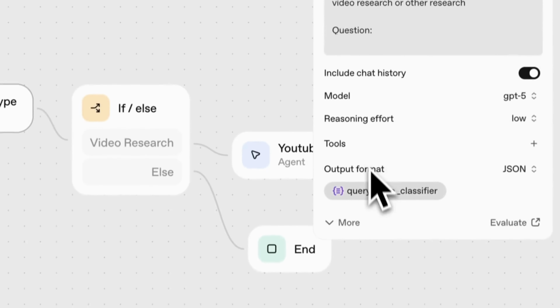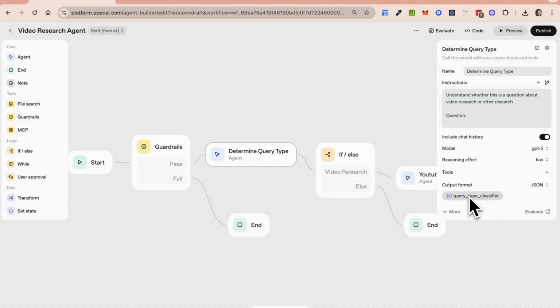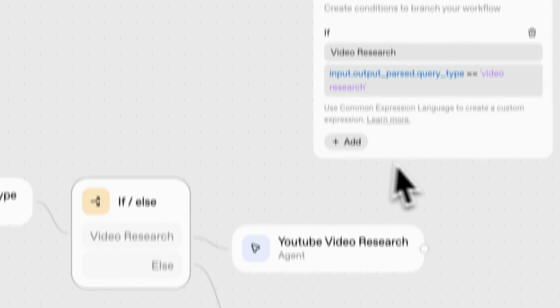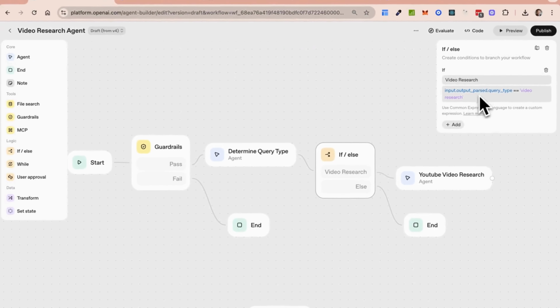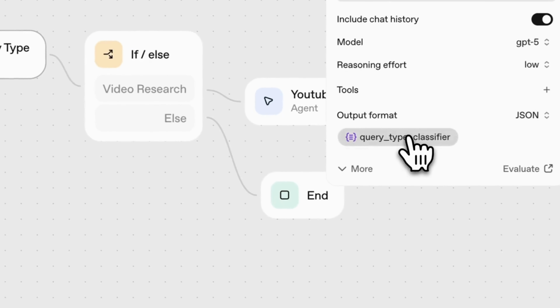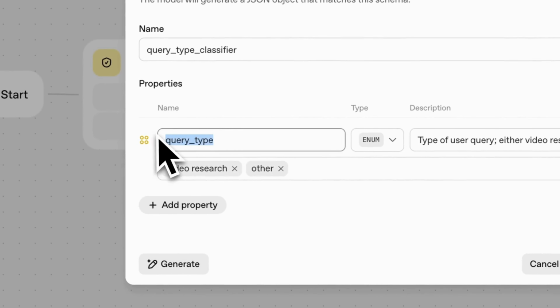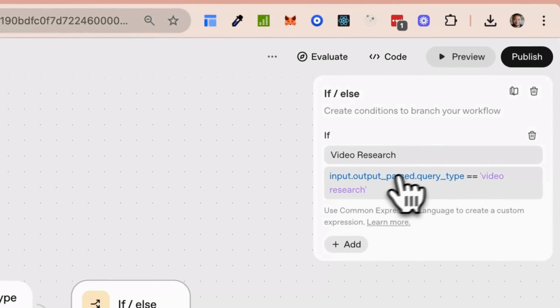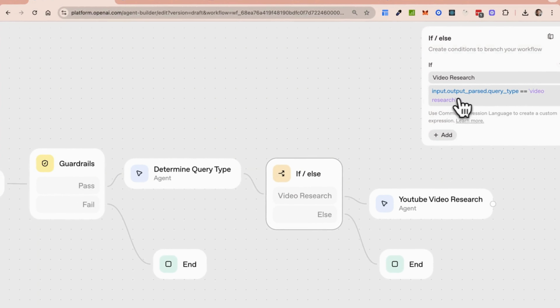Now, I struggled with this a little bit, because I felt maybe the right thing should be output_parsed dot query_classifier dot query_type. But apparently all they need you to do is just pass in the actual property name, which is query_type here. So that's what we have inside our if else statement: input.output_parsed.query_type equals video_research. So this means that when we make our query, it's going to determine what the query is about.